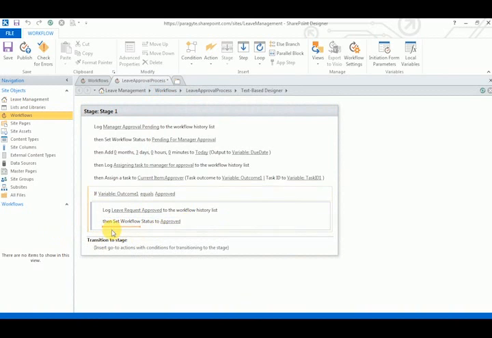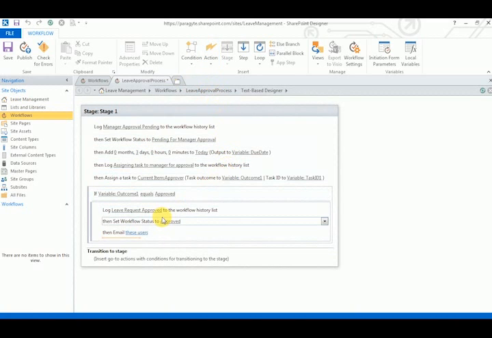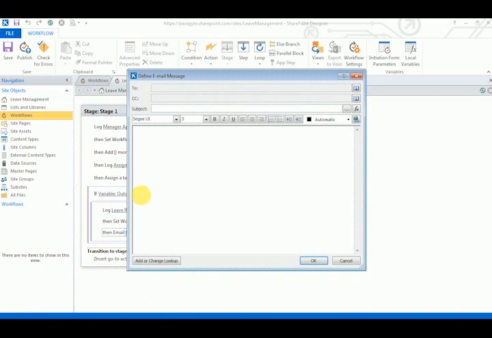So just go to action and we have an option here to send an email. Now to whom we need to send the email if the request is approved? If the request is approved, we need to send an email to requester, manager and HR. So now let's add the name of HR here.